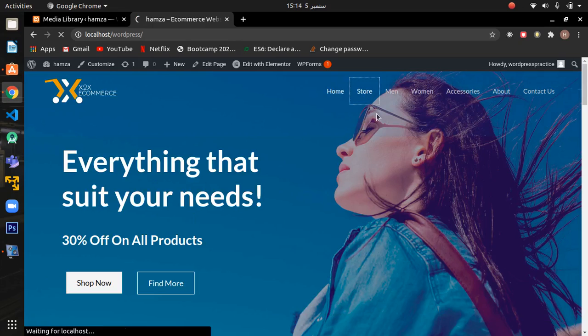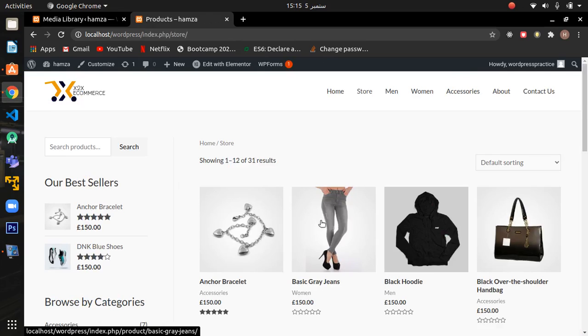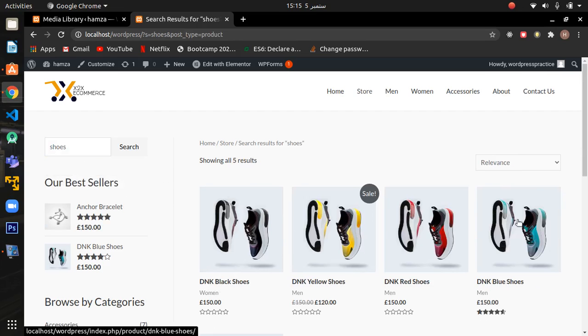This is the store. Here you can see different products, and if you would like to search for a specific product, you can type in here, like shoes, search it, and here you can find different shoes.